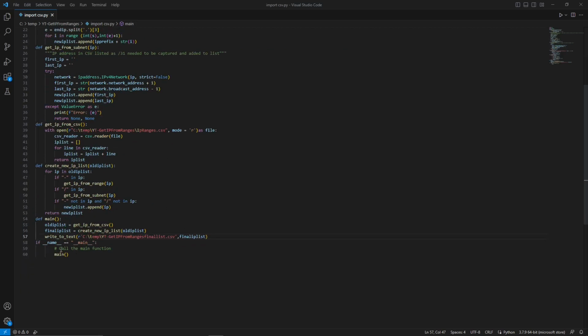Starting down here at the bottom, we call the main function. In there, we define a variable called old IP list. In there, we're calling the get IP from CSV function, which is right here on line 38. This will use the CSV file that we just covered a minute ago with the different examples that I provided.